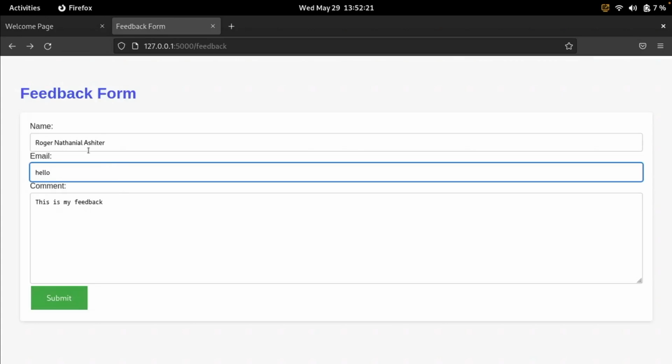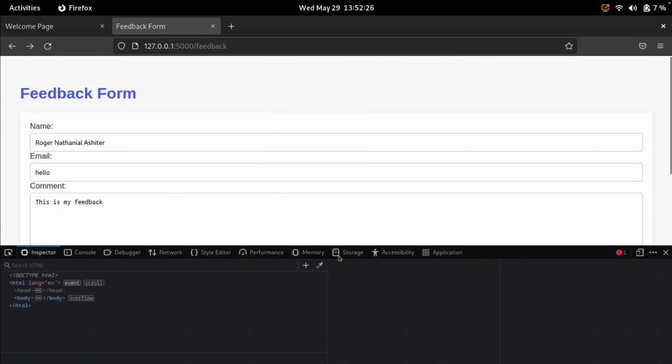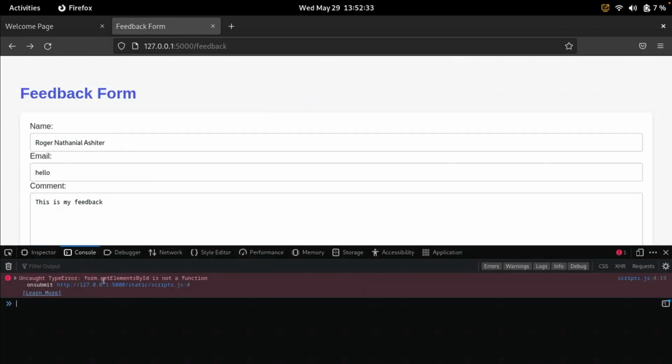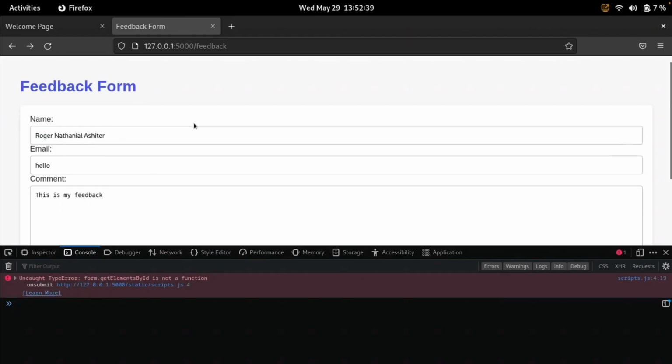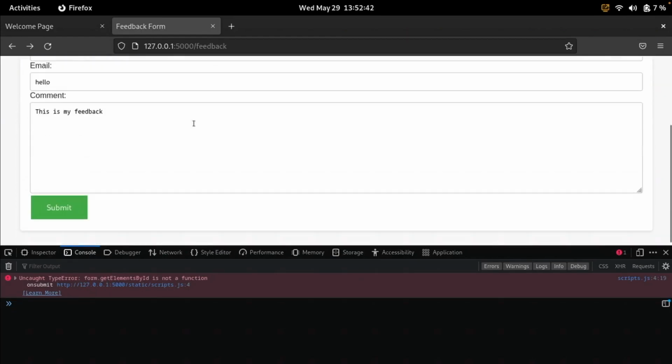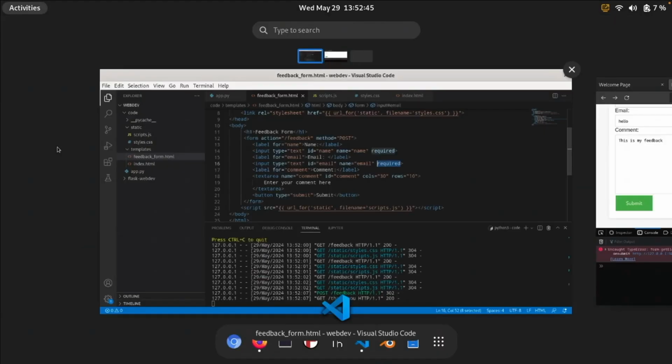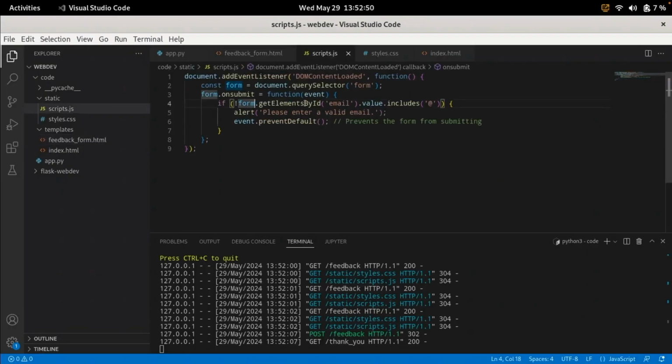So let me go back and inspect this and see if the JavaScript is loading. Get The form dot not a function. Okay, so there's an issue with our JavaScript. So let's go over and troubleshoot that. Let's go back over here to our JavaScript, get element by ID. Okay, actually, let's just do document instead of form. Document get element by ID.